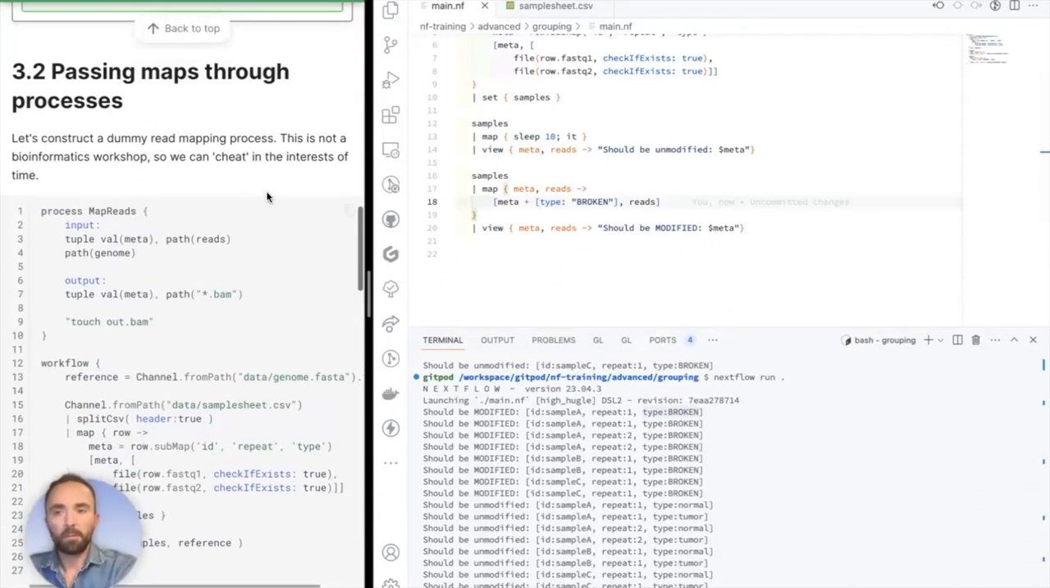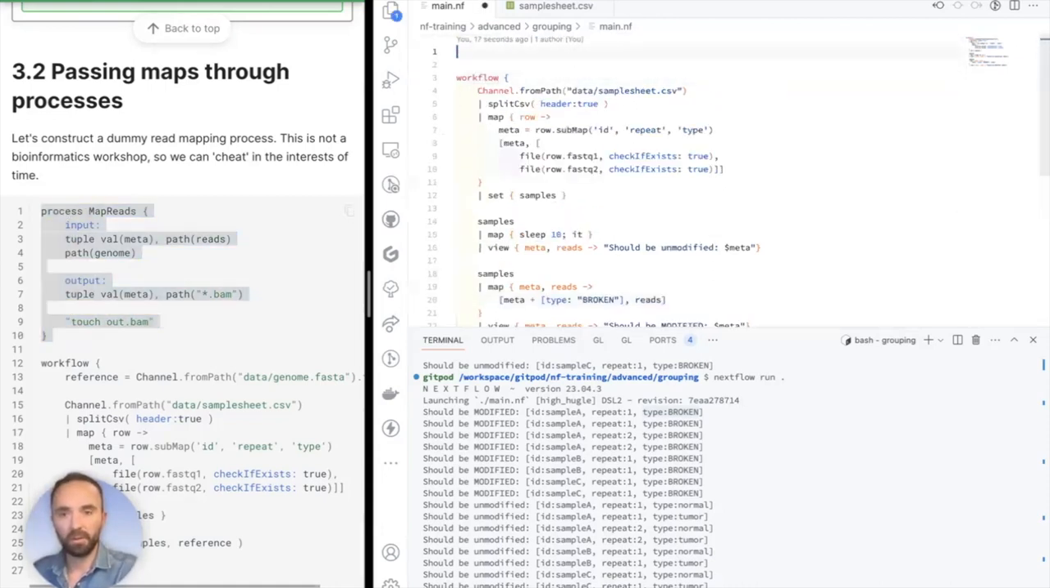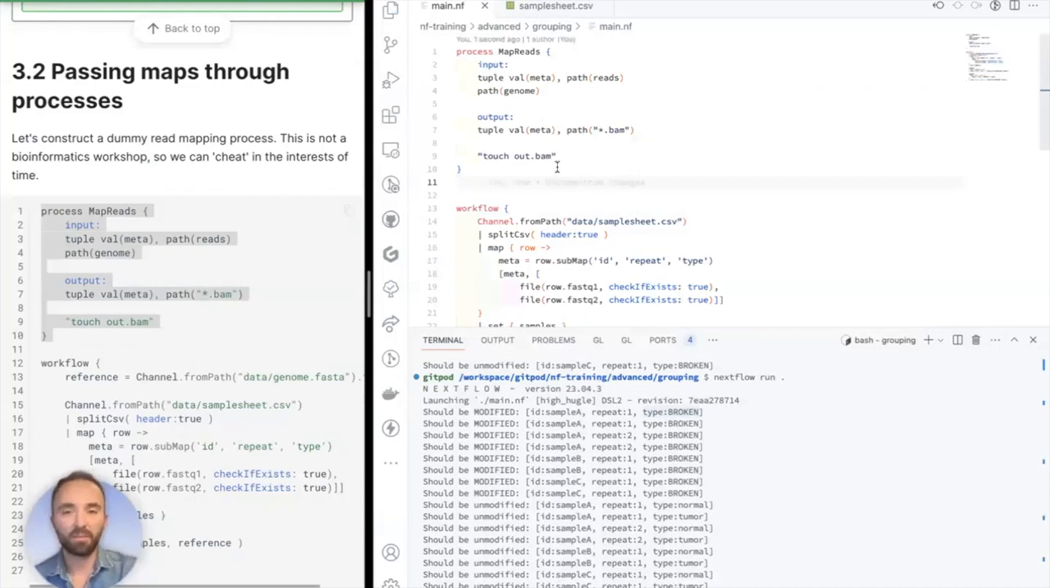So let's talk about passing maps through processes. Let's construct a dummy read process. This is not very advanced bioinformatics, but it's just going to stand in place for a real operation. So let's just imagine this is a BWA operation or something similar.